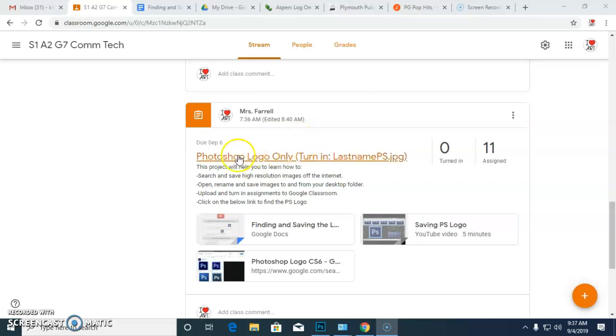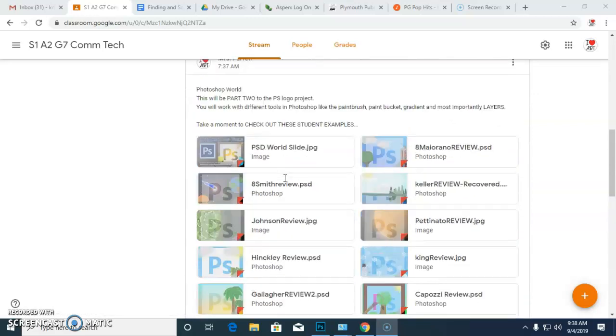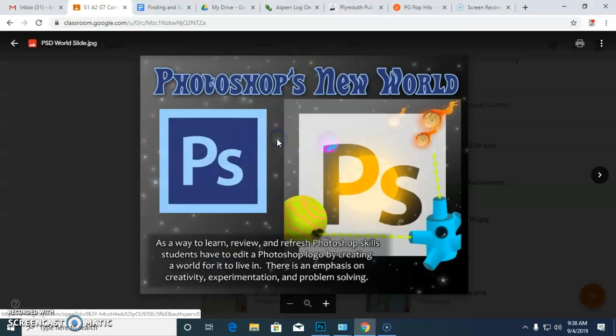All right, so what we're going to do today is the Photoshop logo, and what we need to do is find, so it says search and save for a high-res image off the internet, open, rename it, and then save it to our desktop folder, and then we're going to upload it, not today, but next class to turn in. So these are the directions.